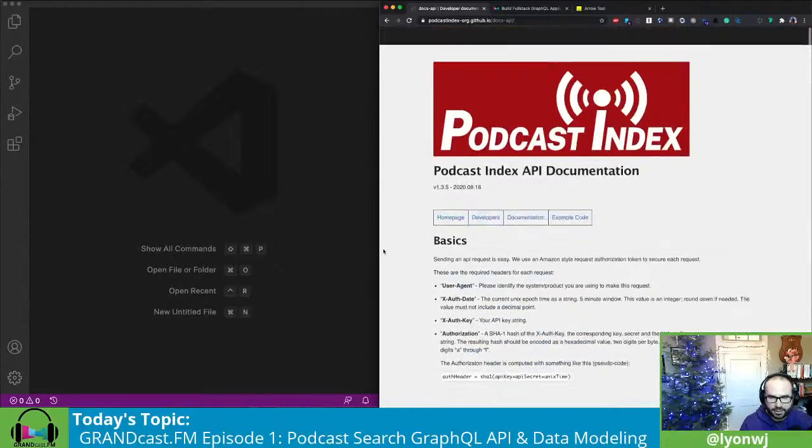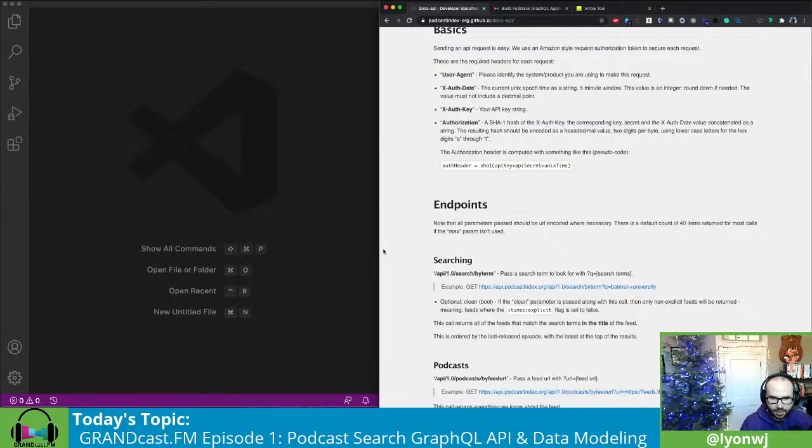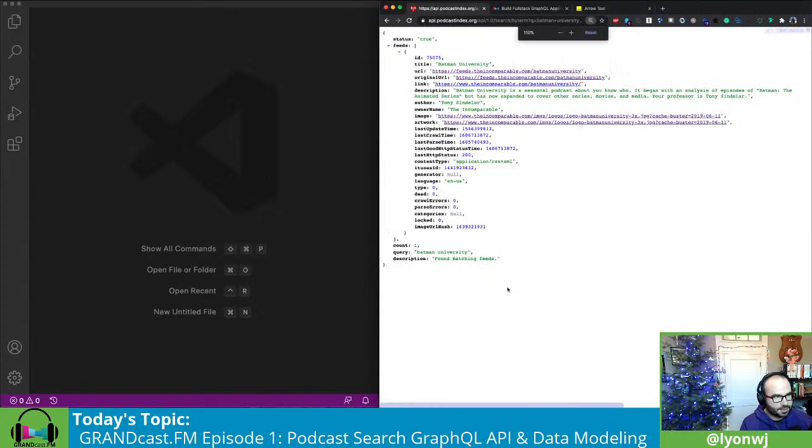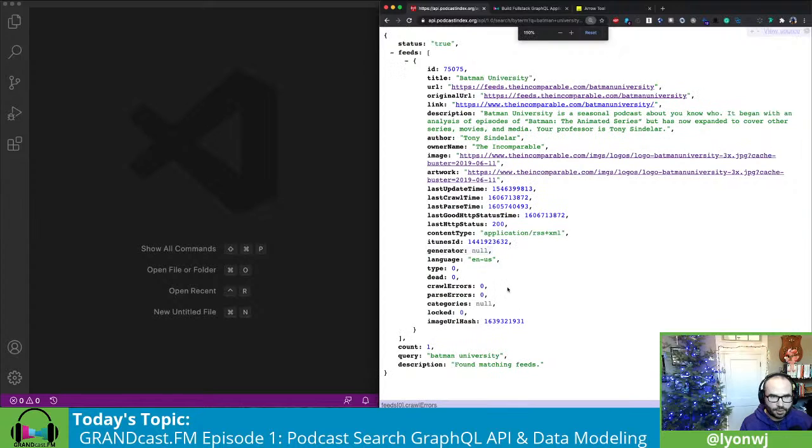Let's look at a live example. I think there's a live example here. So here's one searching for feeds by term. And the term we're searching for is Batman University. Make this a bit bigger. So we get back a JSON object. Cool. And we have a count, the query that we searched for, and then description. I guess if we didn't find any, this would say no matching feeds found or something like that.